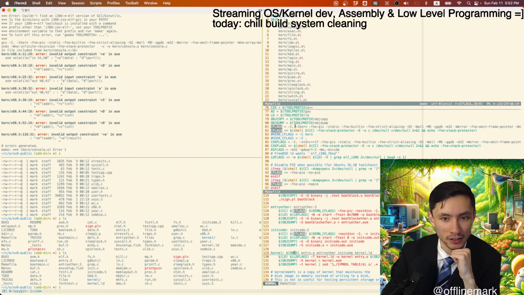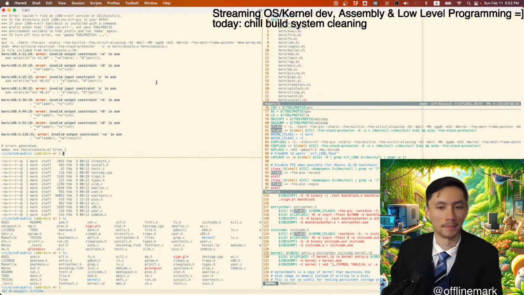But I feel like this hack should have worked, and I don't actually understand why it doesn't work. Why doesn't this build? GCC -I, GCC -c current. I feel like this should have worked. I don't understand why this didn't work, because I don't actually understand this error.